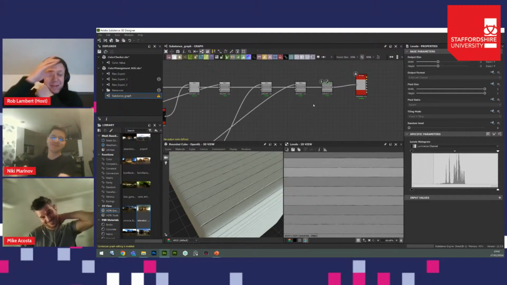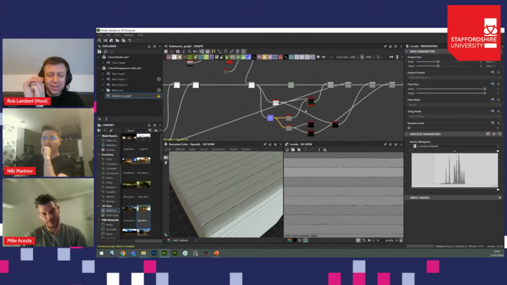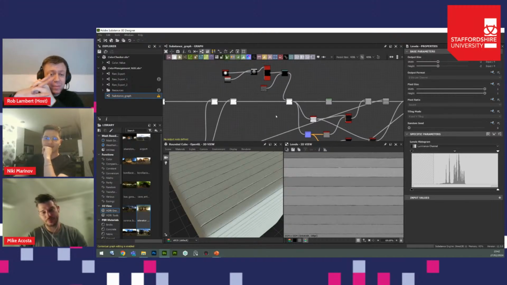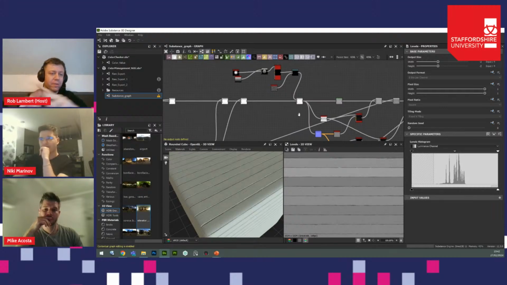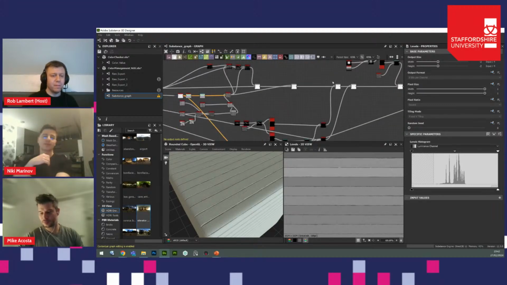The speed of it is impressive, and the thought that goes into all of this at such a quick speed is a testament to the experience that you've got, Niki, and obviously the time spent is what's enabled you to achieve that. It's something that we're trying to get across to students at Staffordshire: you've got to be in these programs more than just for the assessments.